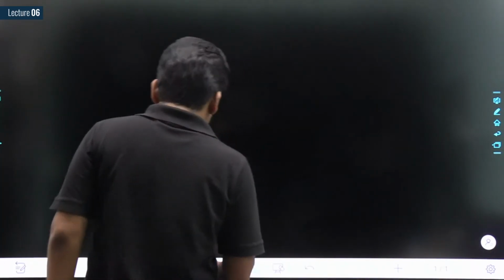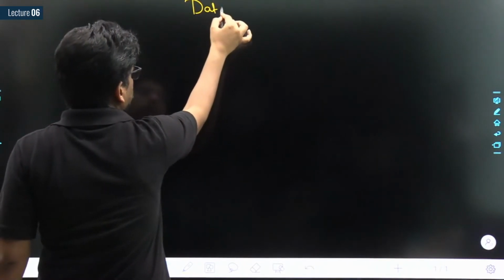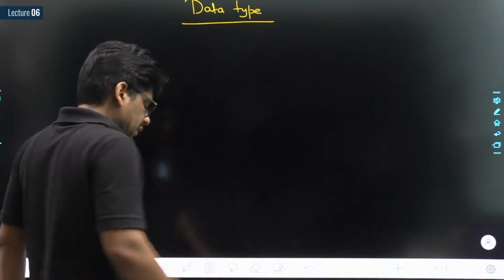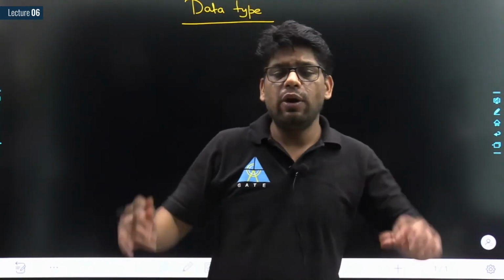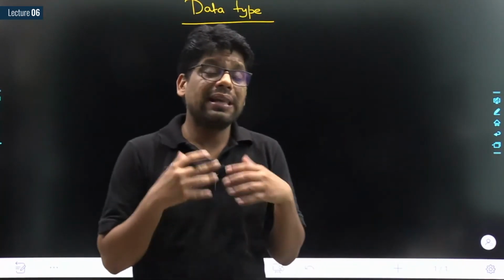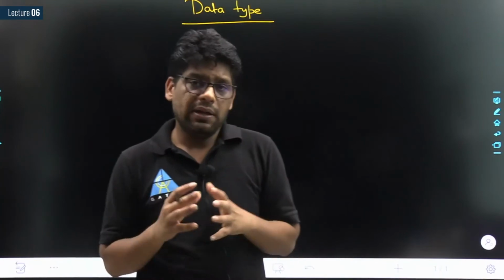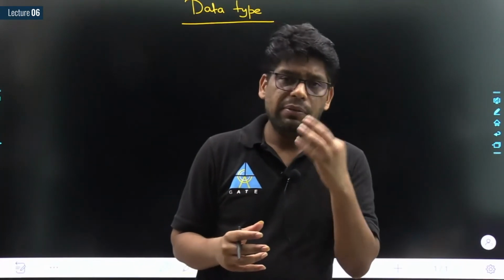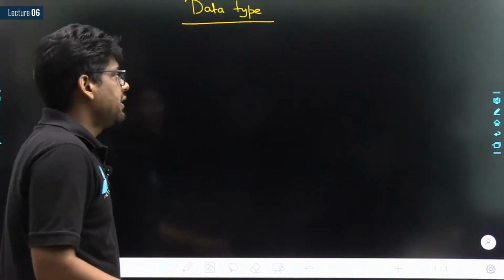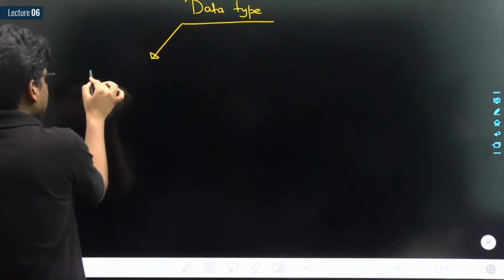Then, sir, what are we going to cover next? Sir, what are the different types of data? So broadly, if you ask me, sir, how can we classify all data types in any programming language? How can we classify a data type? So broadly, a data type can be of three types. This is a broad classification. So broadly, we can classify data type in three categories.